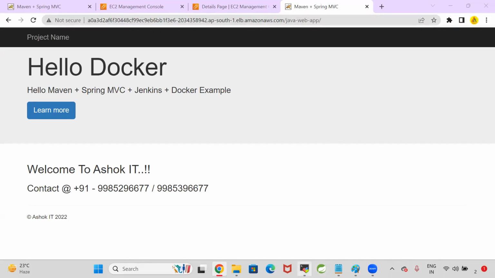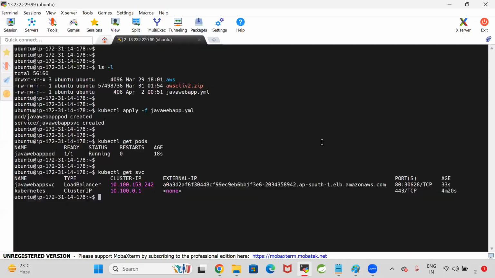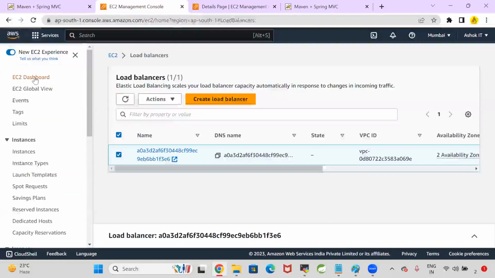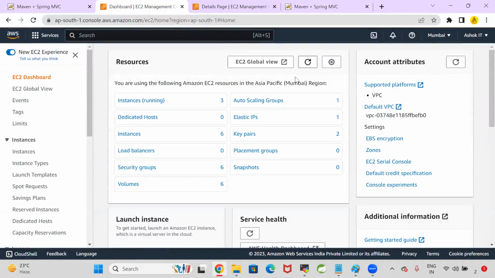Okay. So once your practice is completed, then you delete it. kubectl delete all --all. I'm deleting my pods. I'm deleting my service. When I delete my service here, my load balancer also will be deleted. Go to here, refresh. Now, can you see what is the load balancer count now? Earlier, the load balancer count was 1. Now the load balancer count is 0.